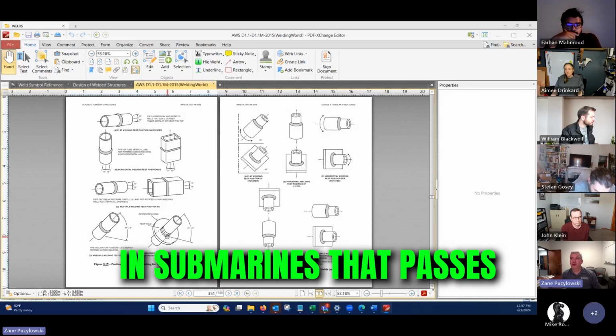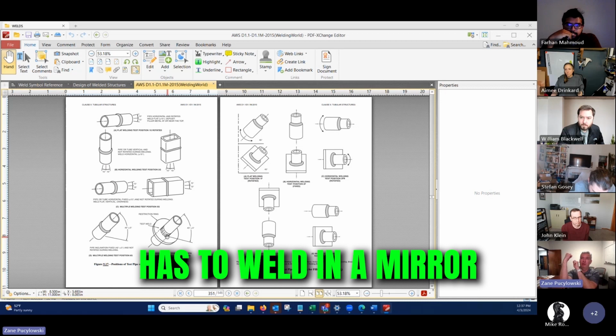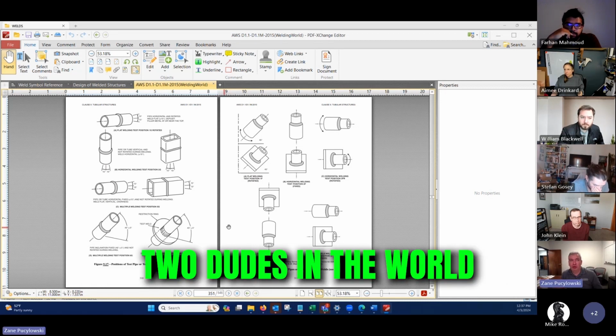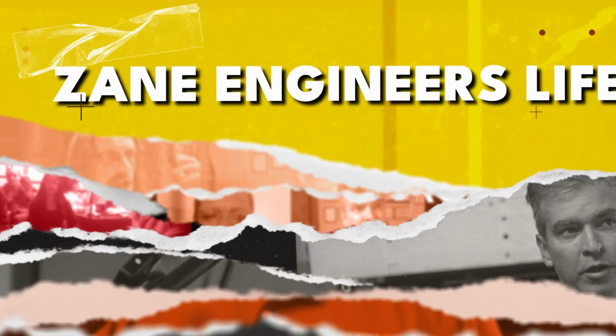There's a really cool weld in submarines that passes through a bulkhead that a dude actually has to weld in a mirror behind him, because that is the only way to get to it. There's like 2 dudes in the world that can do that, and they make like $2,000 an hour. All right, welcome. Let's talk welding.